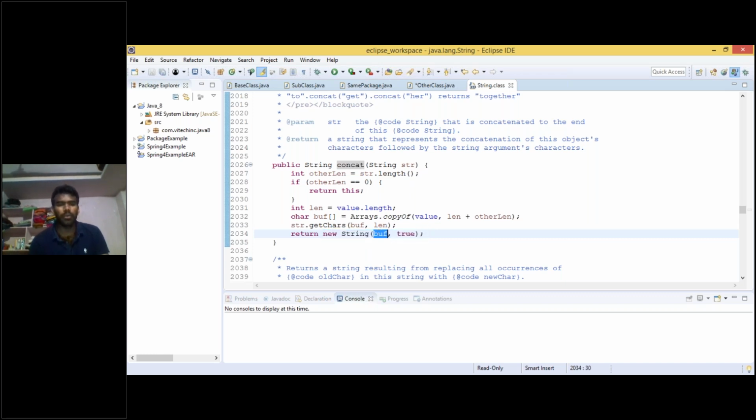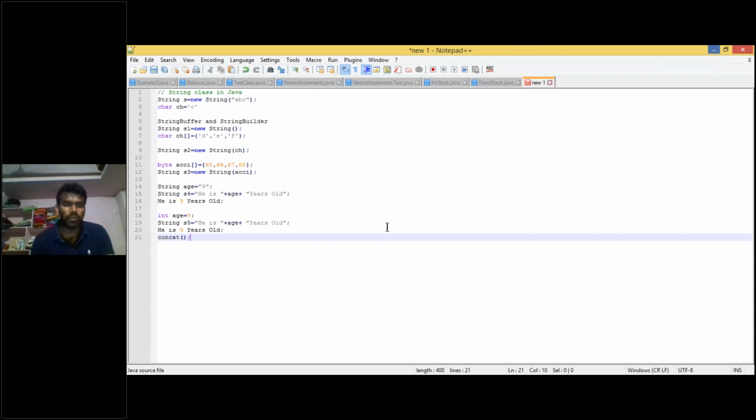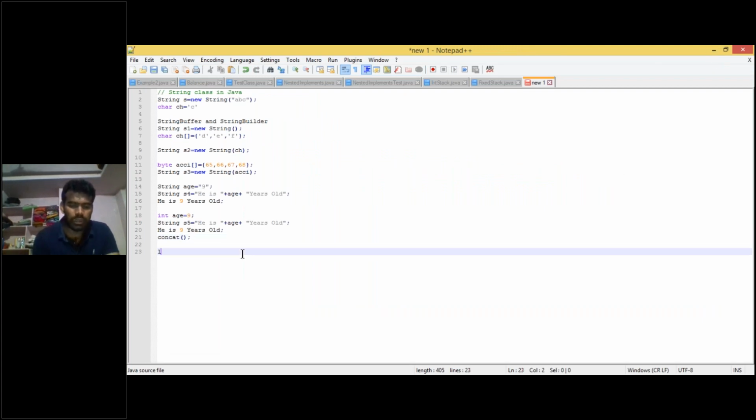What is the buffer here? They add the character values and create one more object, because string is an immutable object, right? We cannot append to the existing value. If we want to see the output, we need to create one more object so that we can observe it. And we have one more method called length.